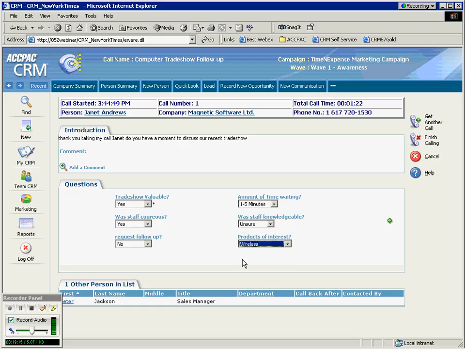So why is this pertinent information? Well, it's pertinent information because we're capturing it in the system to drill down on the people most likely to close business. Another nice question here would be: Are you ready to replace your existing wireless products in the next 90 days? And let's finish this call.